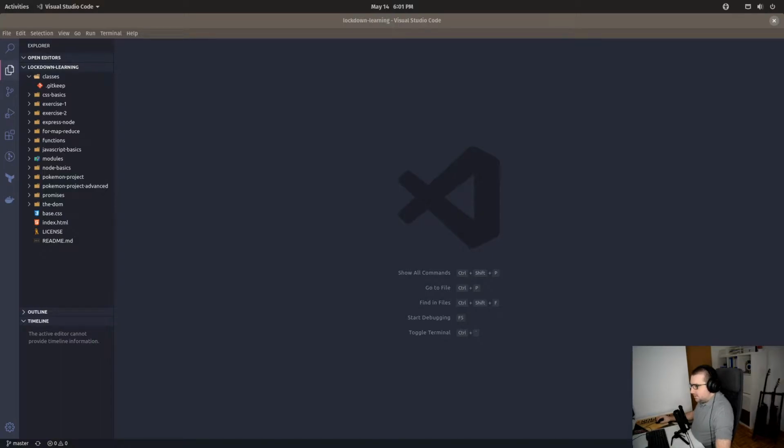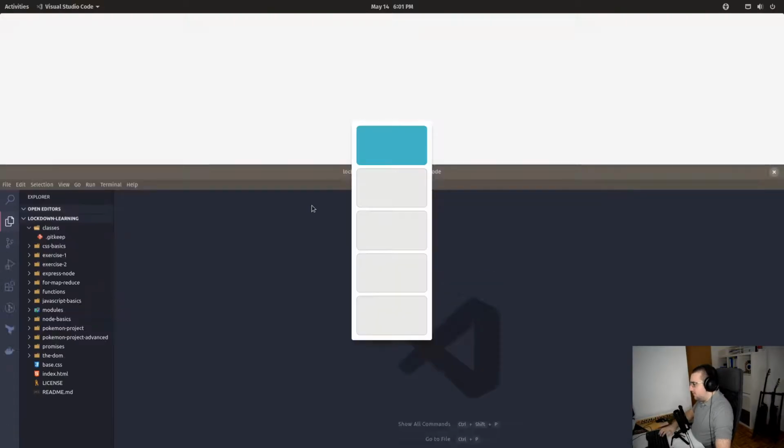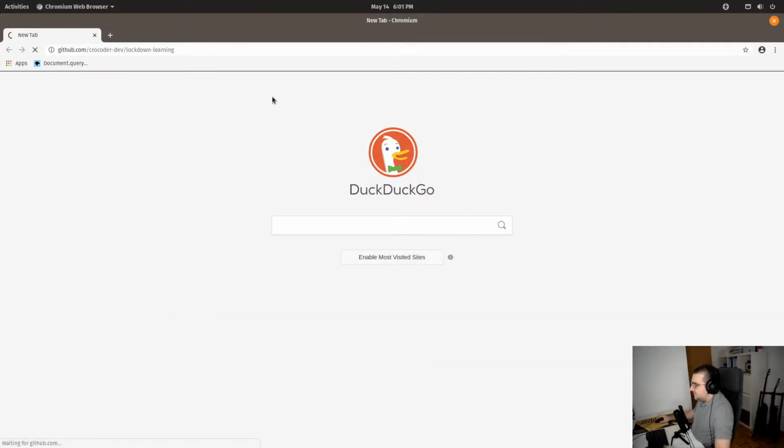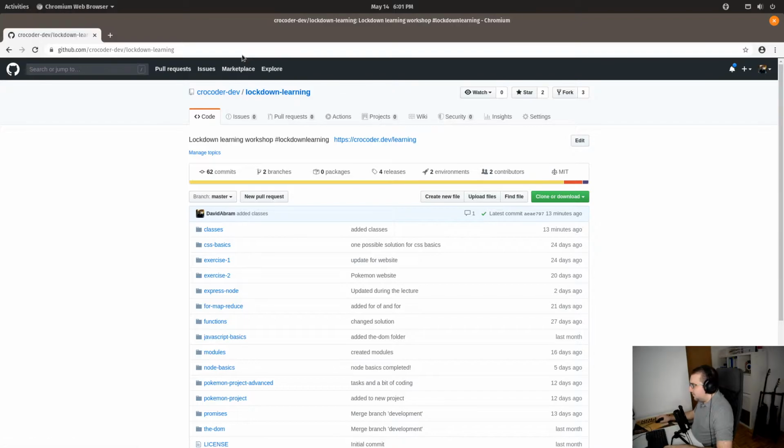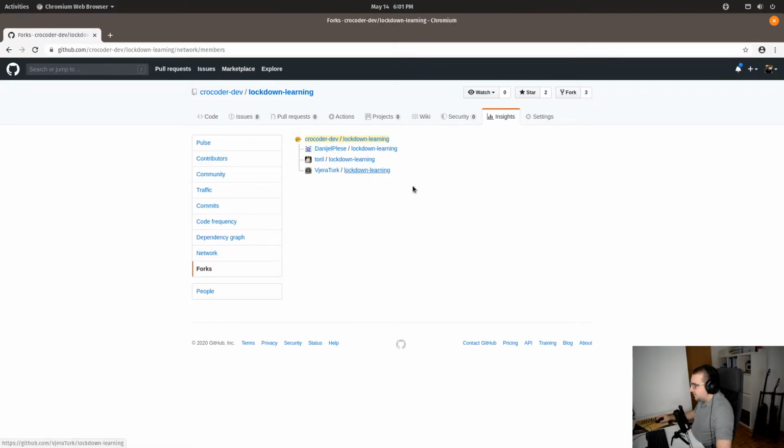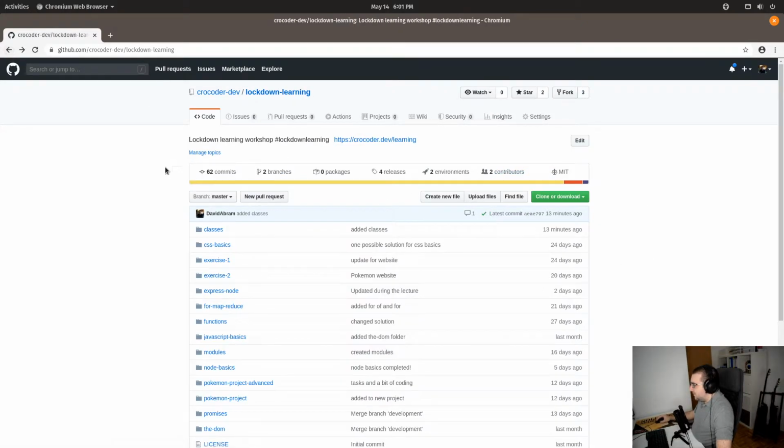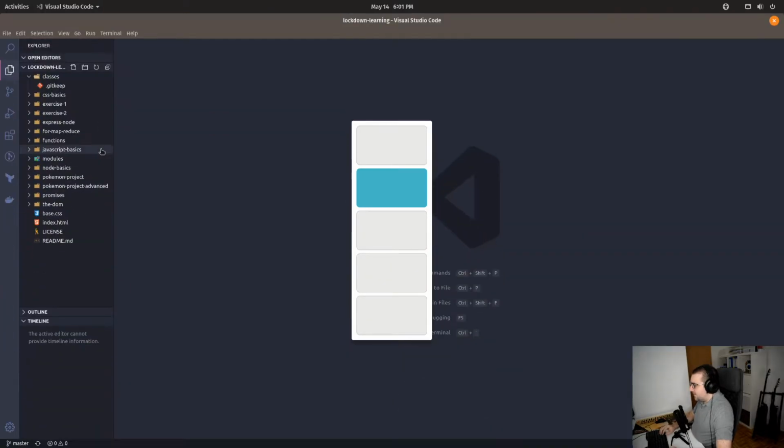So let's go first through some classes. First, if you haven't downloaded already, there is a GitHub on CroCoder Dev Lockdown Learning, which I'll paste here. You can download as a zip or git clone it through SSH on your PC and put everything that you need here. Also, you can always fork it. I've seen that the usual people have already forked this repo, and you can push then back to your forked repo, so you can have your own version of solutions and other things.